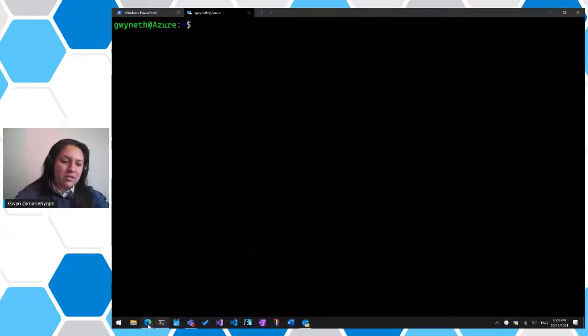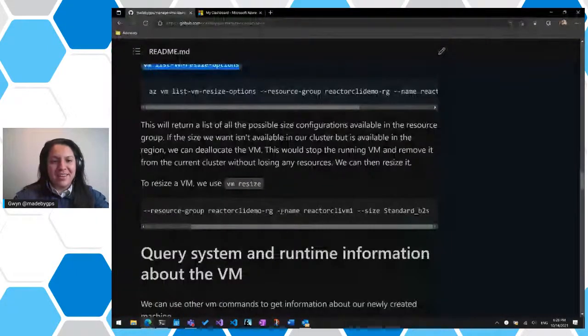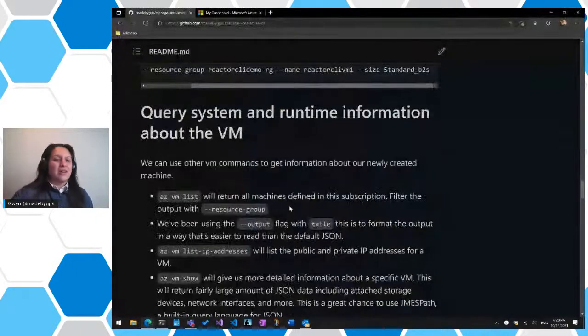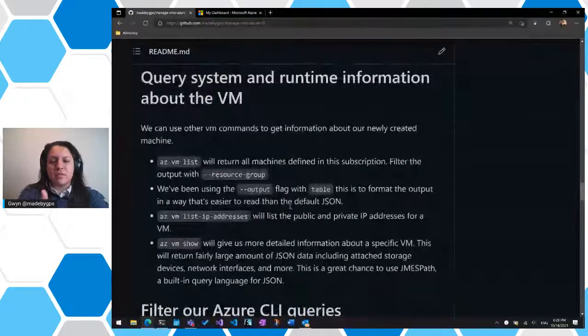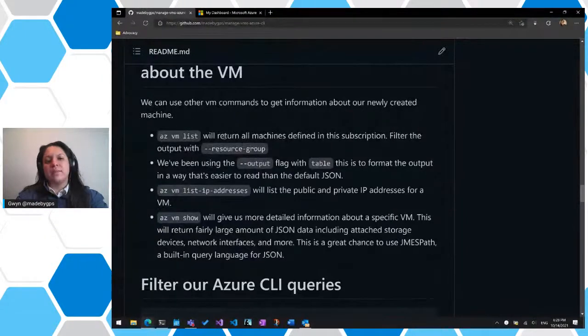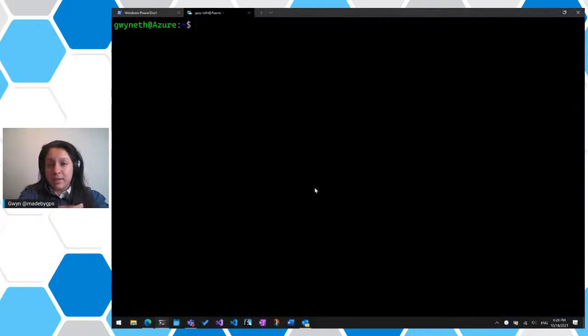Now, speaking about a lot of JSON and how difficult it is to read, we can move on to the next part I want to tackle, which is the query system and runtime information about the VM. There are a couple of subcommands in here that I think are pretty helpful to someone who's getting their feet wet with administration and CLI. AZ VM list will return all the machines defined inside of the subscription you're working in. Your commands run within a specific subscription. If you wanted to use a different subscription, you would have to switch over to it.